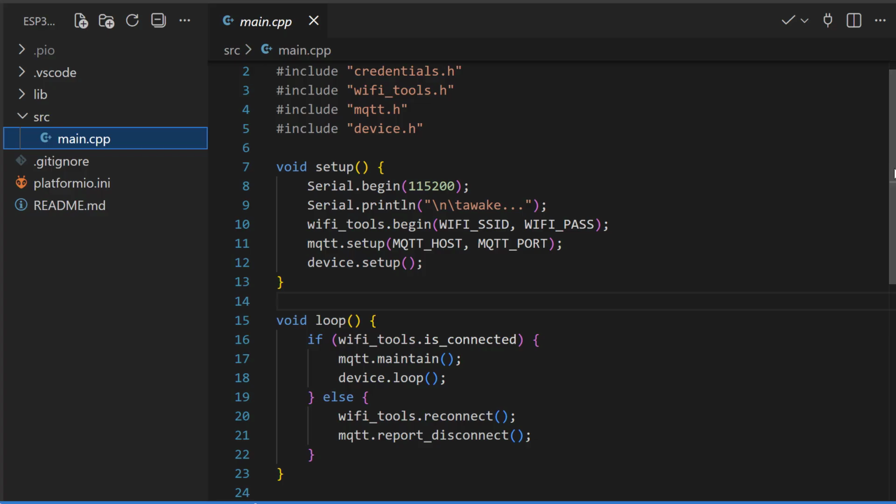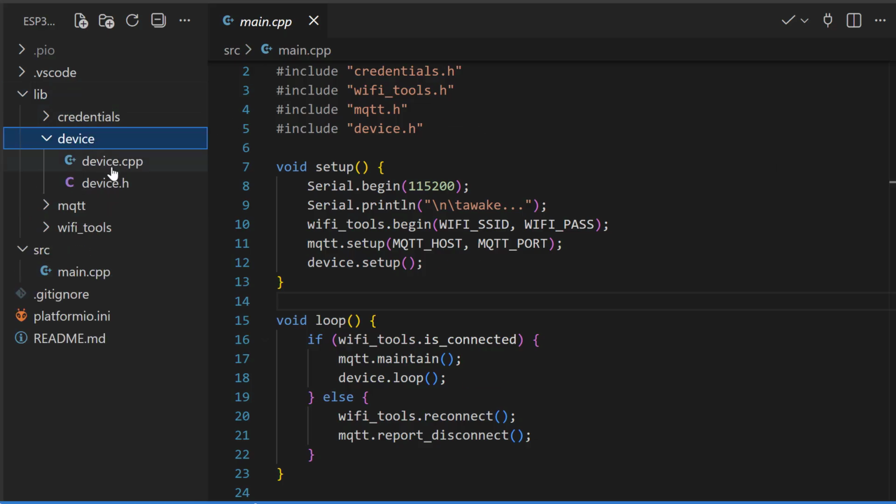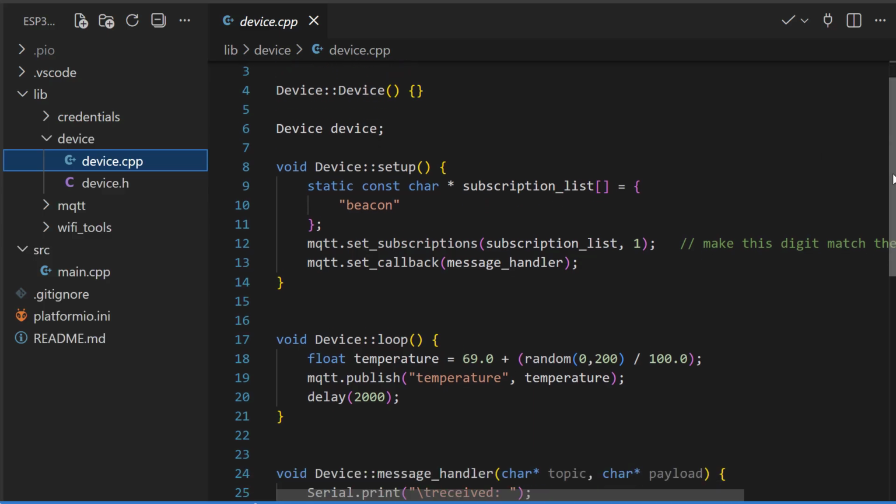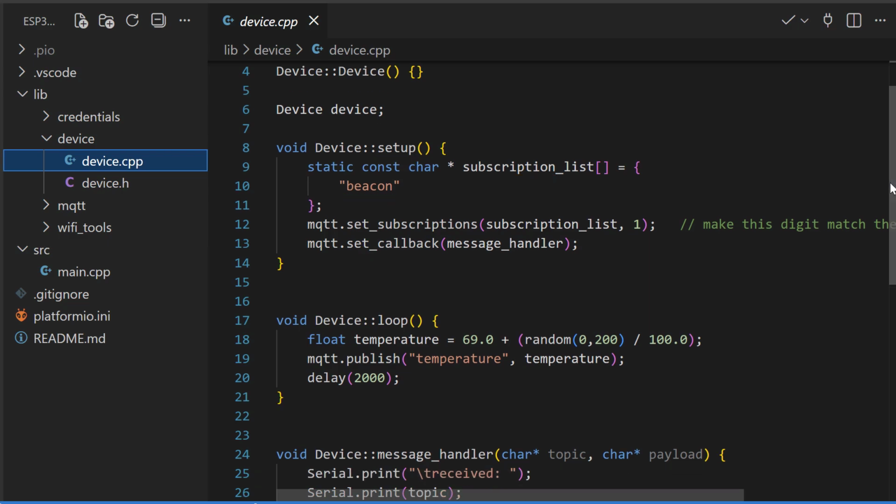But notice also there's this device.h. This is a device-specific library. In there, we have 2 functions that go to setup and loop. In setup, we're going to subscribe to a beacon topic and listen for messages. And in loop, we're going to publish temperature.